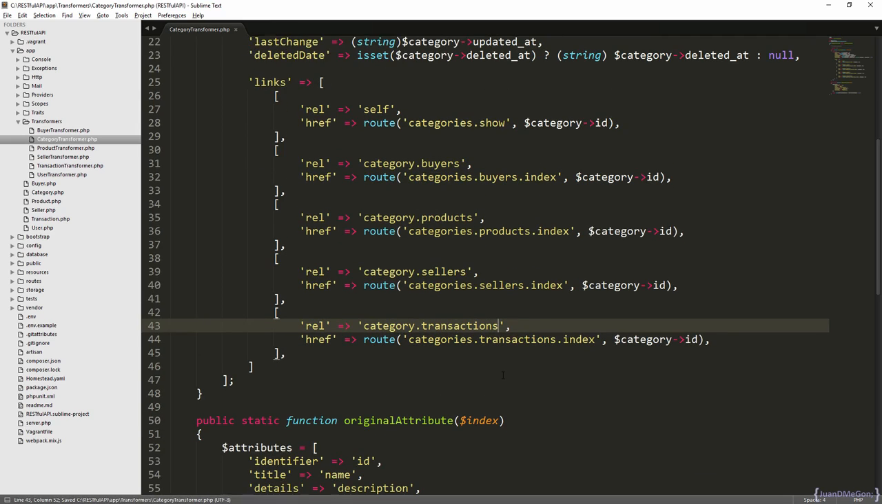At this point, we have the relationship between category and any other model, excepting the user, of course, because we don't have any specific endpoint or route in our RESTful API to relate the categories with the users. So we have every possible endpoint related with categories here. So let's check if everything is working properly.